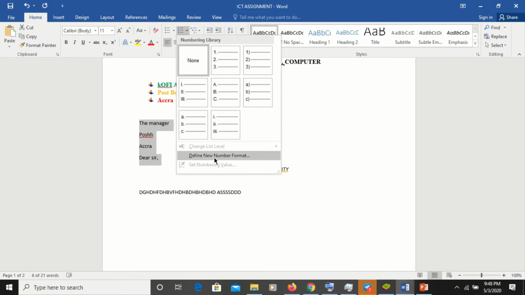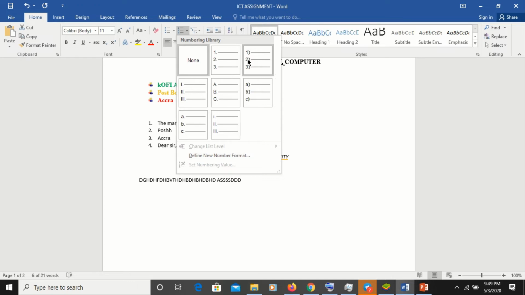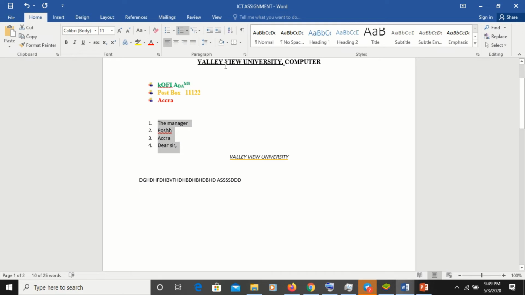You can also define your own number that you think you want to use, so that your work might be different from others. But let me tell you, for official document and for official reasons, please use any of these. So let me select this. It is more official.